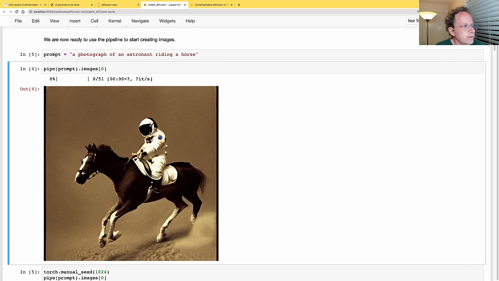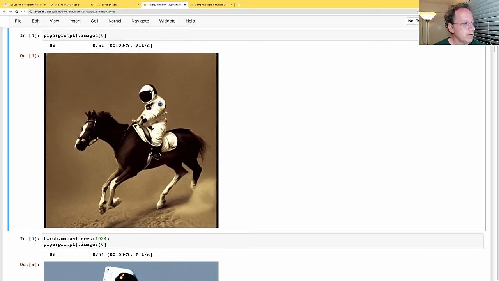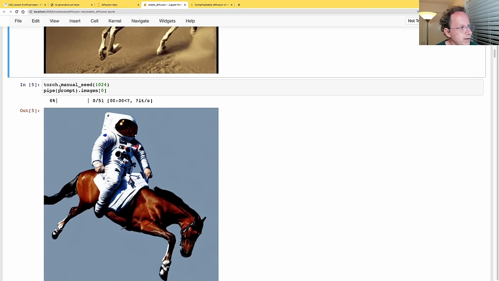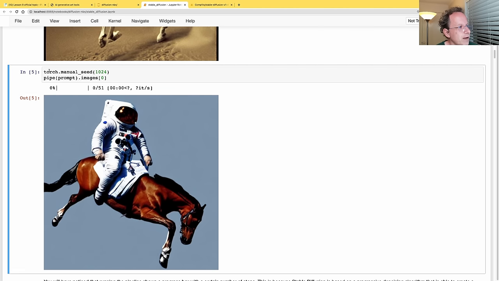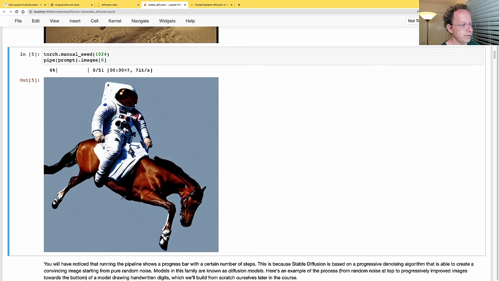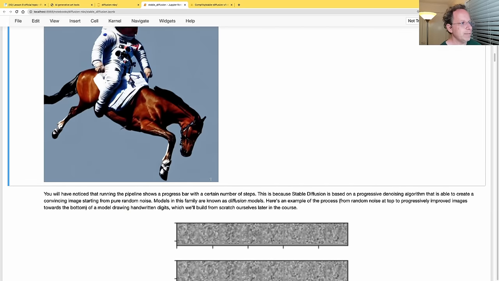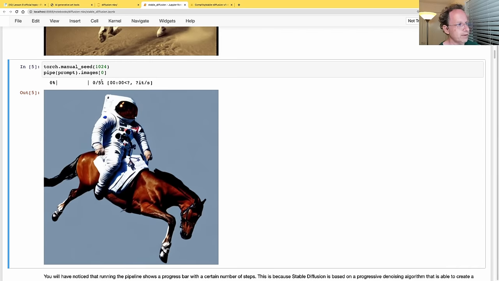Every time you call a pipeline using the same random seed, you'll get the same image. You can set the random seed manually. And so you could send to somebody else and say, oh, this is a really cool astronaut riding a horse I found. Try manual seed 1024. And you'll get back this particular astronaut riding a horse. So that's the most basic way to get started running on Colab or on your own machine. You can start creating images. It takes, as I said, 30 seconds or so. And in this case, it took 51 steps.